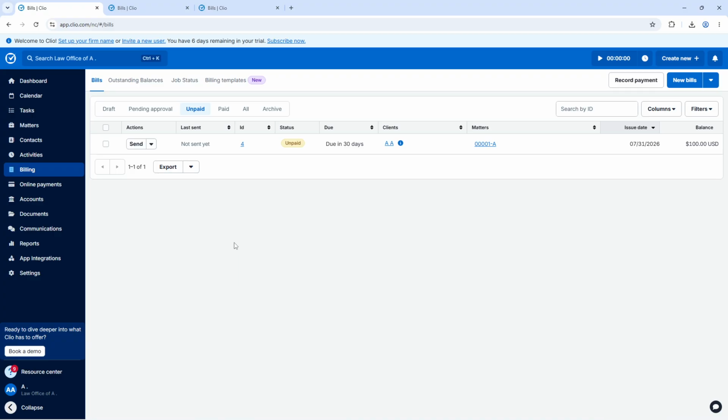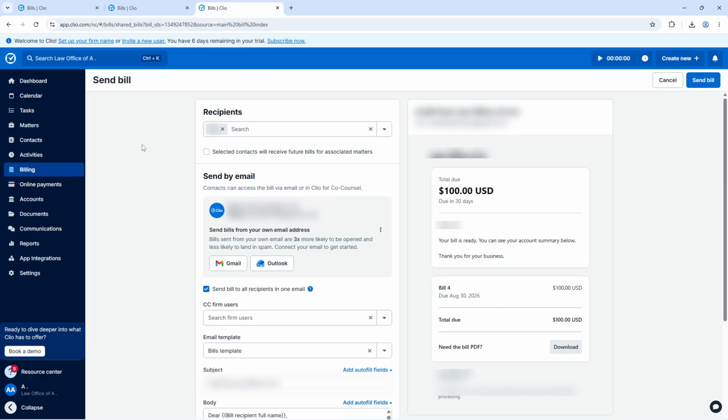In the Actions column for that invoice, click Send. This opens the Send Bill screen, where you can confirm who will receive the email and review the invoice before it goes out. On the Send Bill screen, look first at the recipients list. Review each recipient carefully and make sure every person listed has a valid email address attached. If anything needs to be updated, make that change before moving forward.